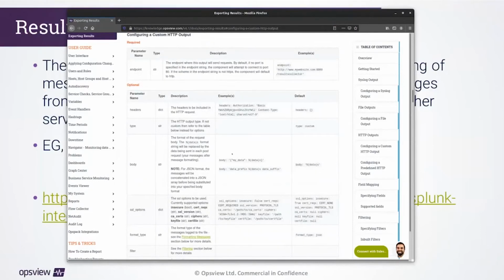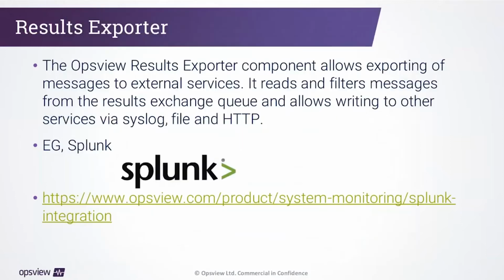Moogsoft. And this can save us, one, licensing costs, because we can filter out the data that we actually send. And then we can analyze everything that Opsview is, any result, every service check, everything that Opsview is querying, we can then analyze in a tool such as Moogsoft or Splunk.